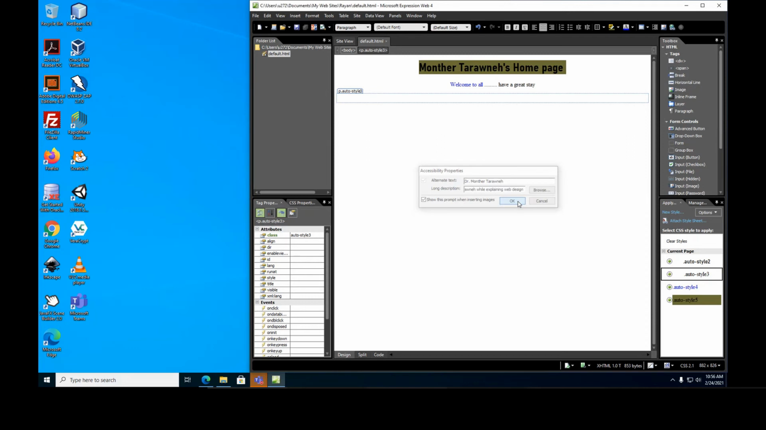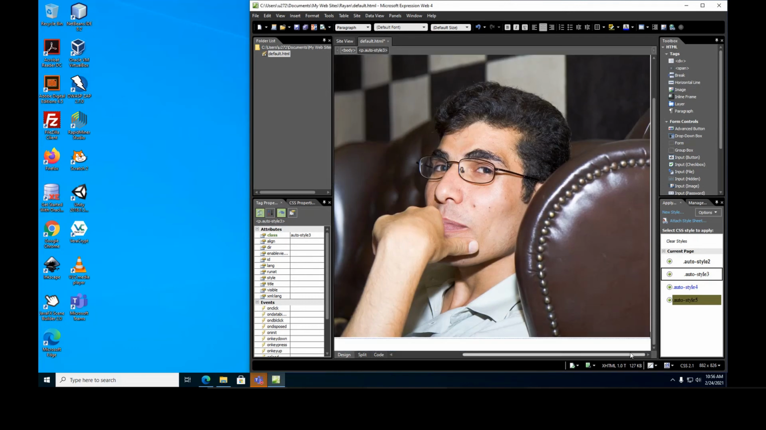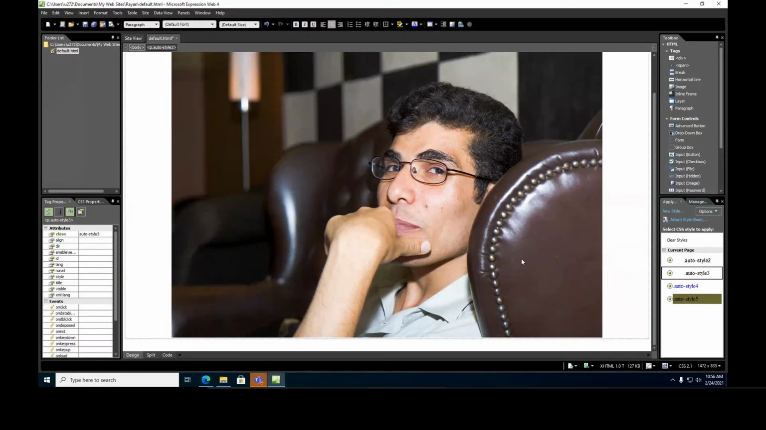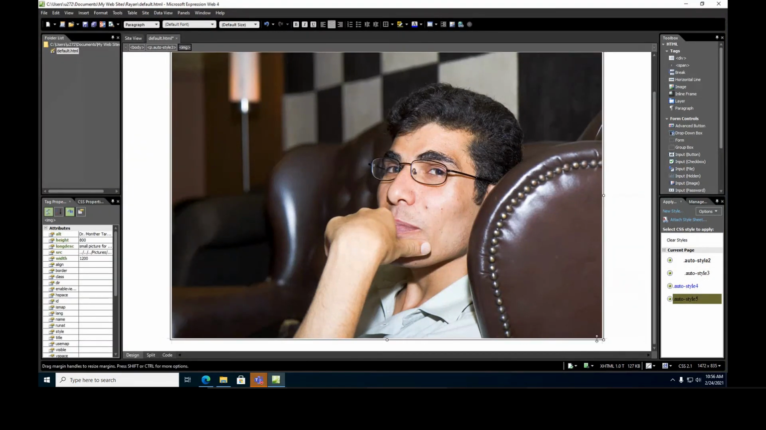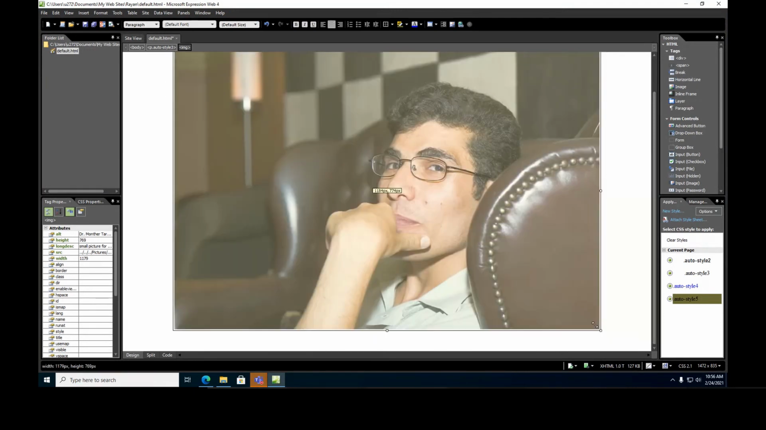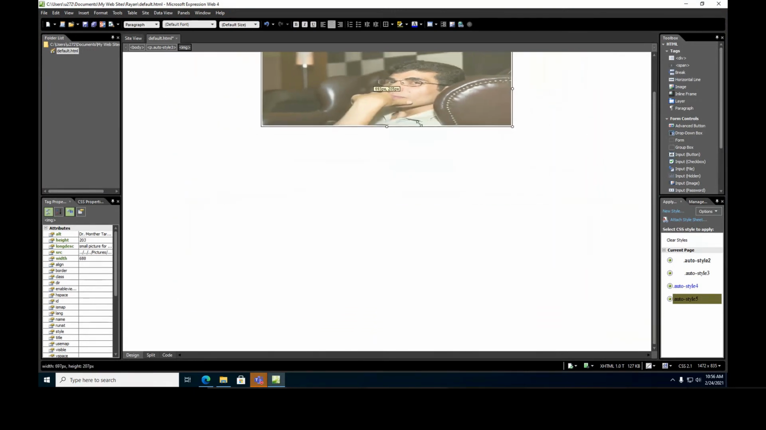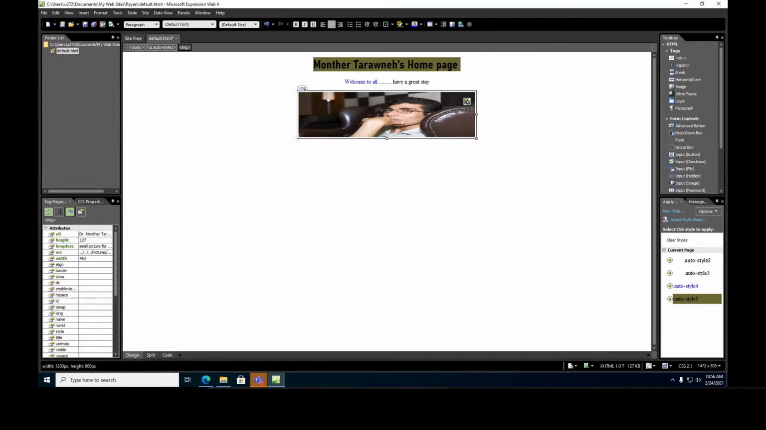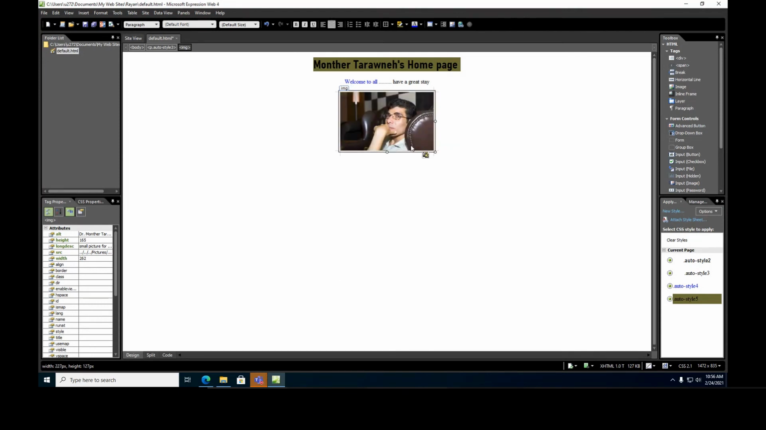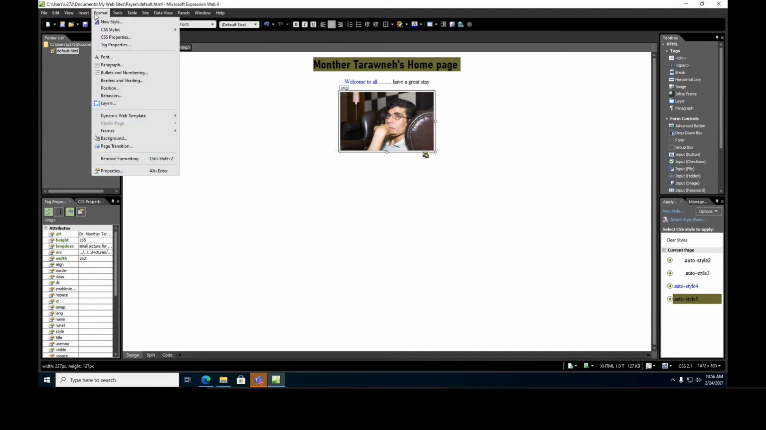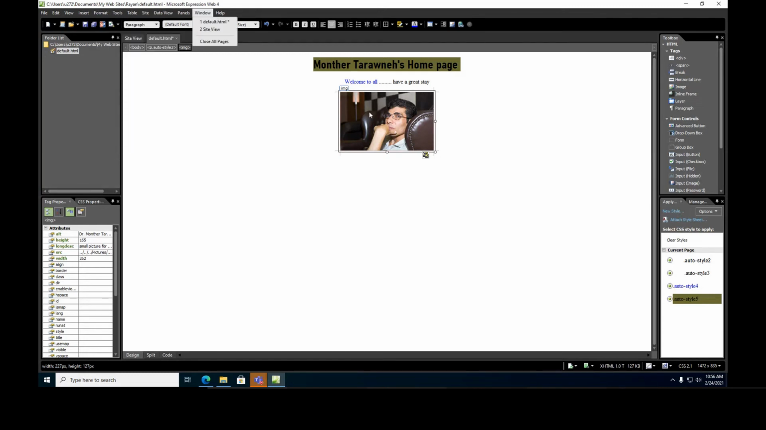So if I say okay, now the size is too big. How do I reduce the size? I'm going to have to click on the picture like this, and there's a corner here. You can hold the mouse and reduce the picture size like this. I can reduce the size like this. And you can also change the size from where? From the format.